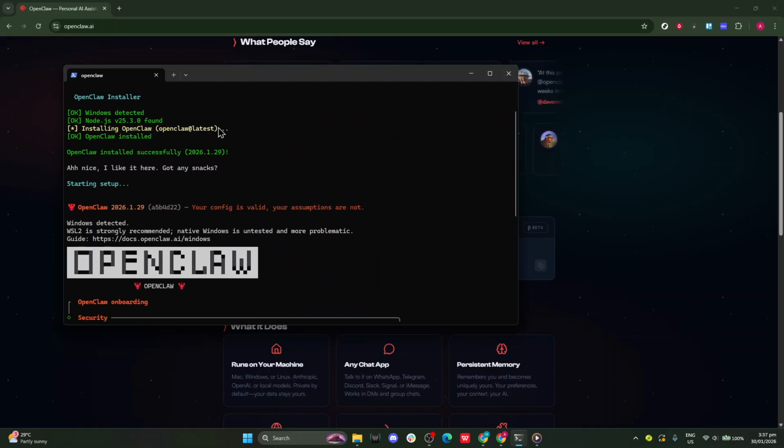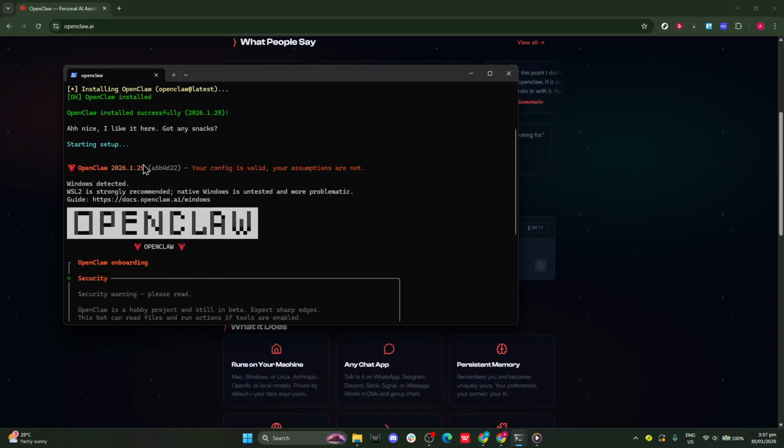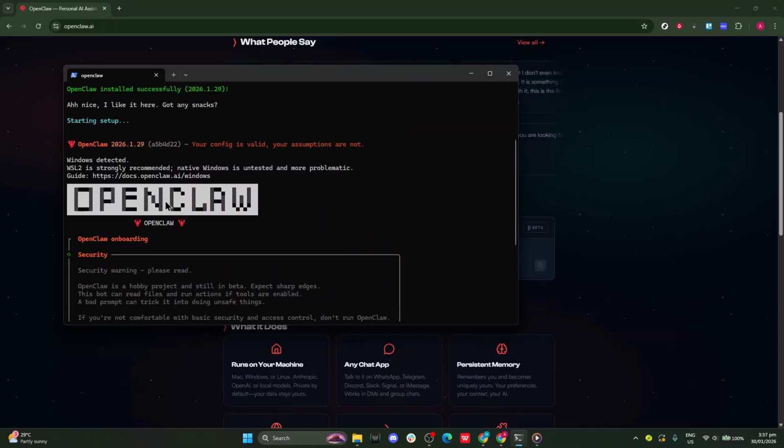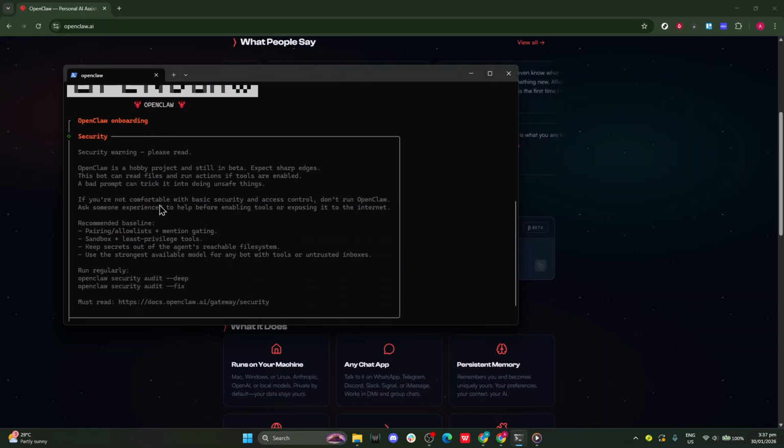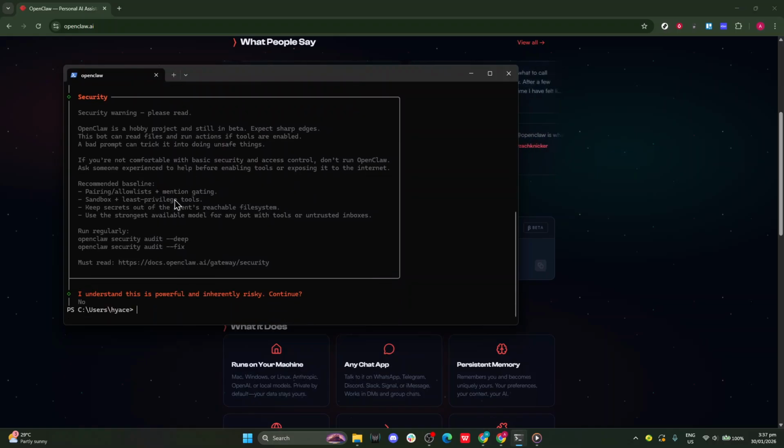This command will download the necessary files and install the tool on your computer. Depending on your connection and system speed, this can take a little while, so just let it run. Don't close the terminal or interrupt the process while it's working.